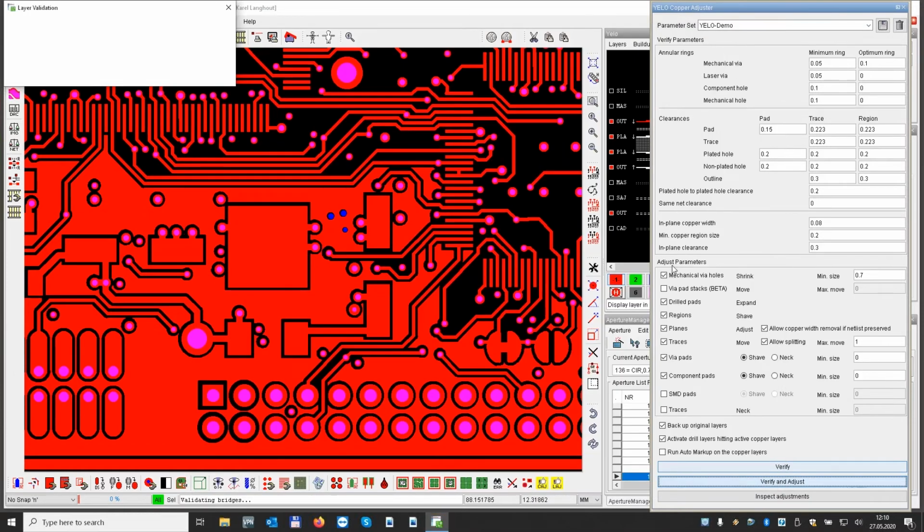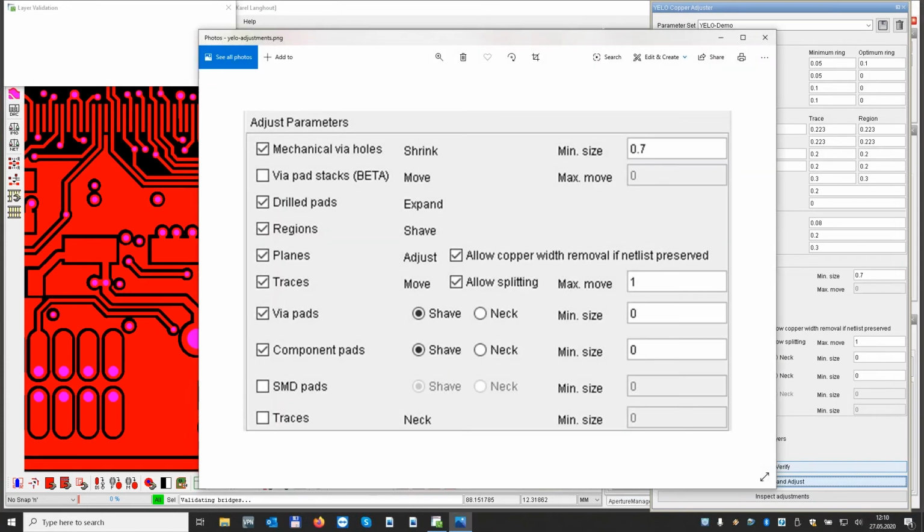Then we go to the second, the adjust parameters. That would be this. I put it in a little picture, so it's a little bit bigger and easier to read, because the window is of course quite big. In this adjust parameter section, you find all kinds of ways that the repairs can be done, for the different situations that are found on the board.